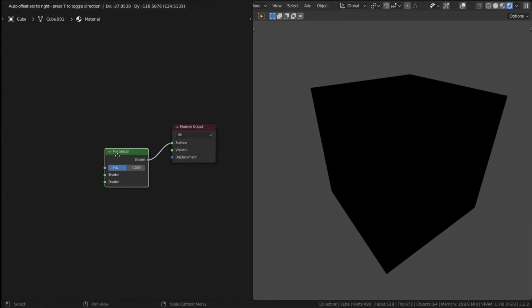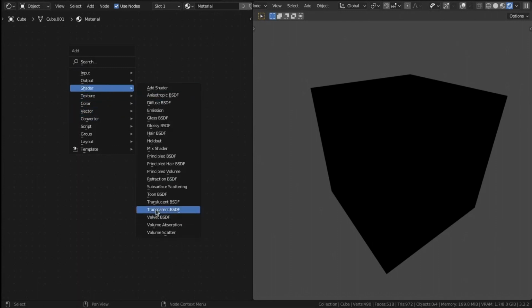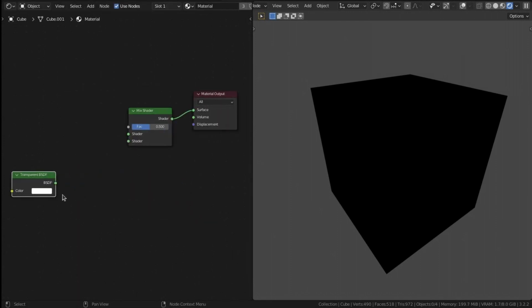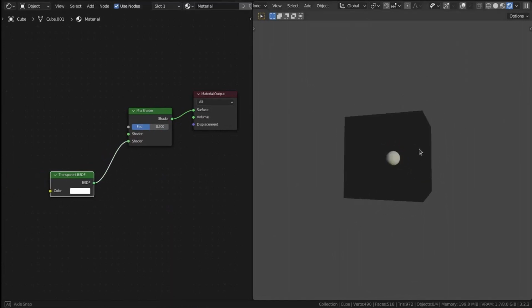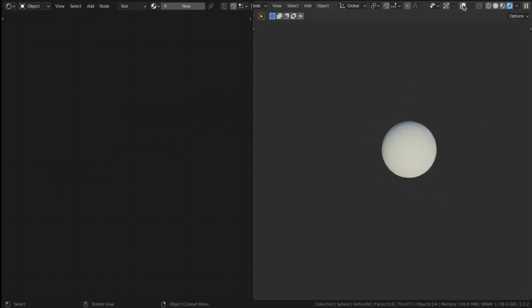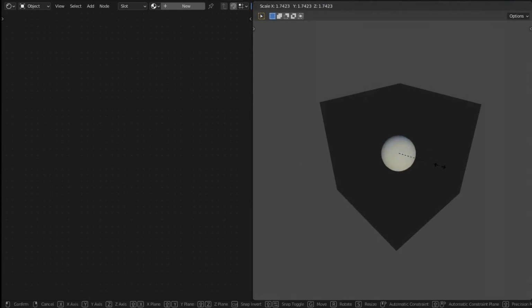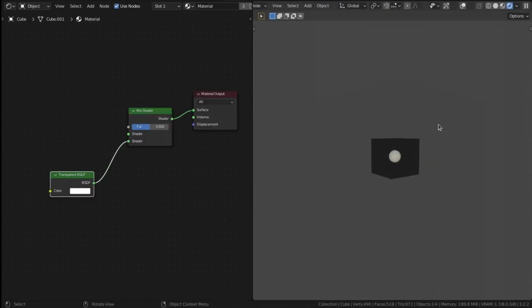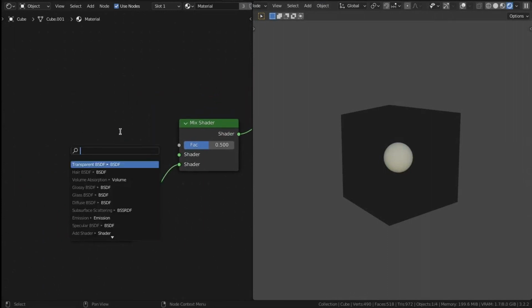And already plugged it in. Add a transparent shader, and then we're gonna plug it in. So right now there's a sphere inside it, and let's make it shade smooth. Okay, so there's a sphere inside the cube, and the cube is half transparent and half nothing, so half a dark void.